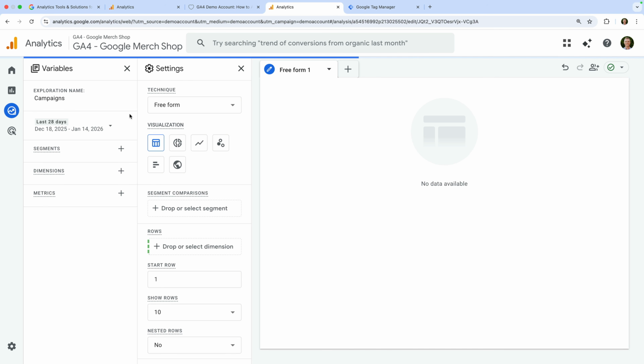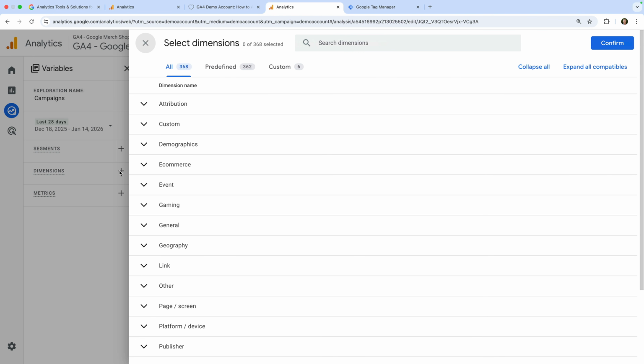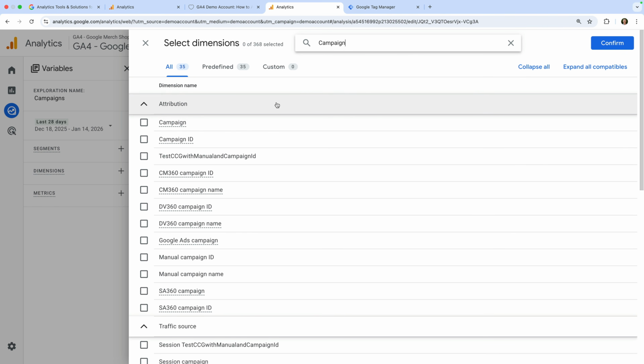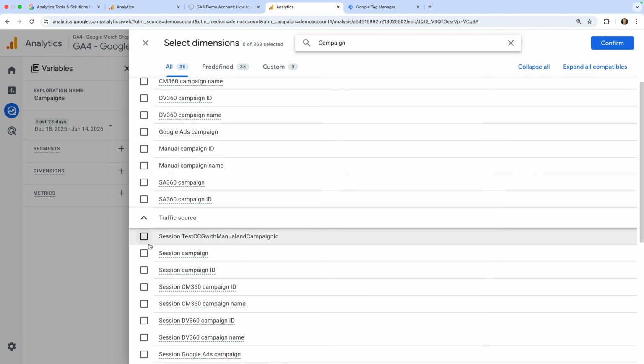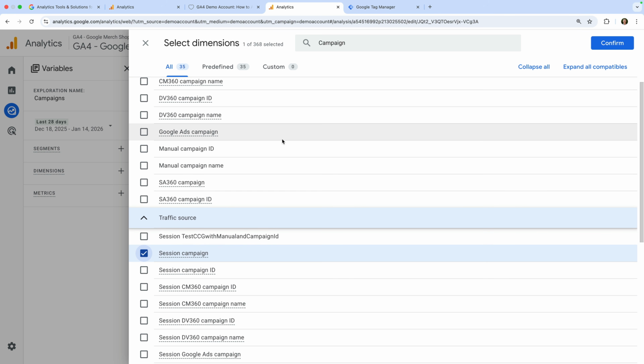Next, we need to add the elements we want to use in the report. We can see there are options to create segments, add dimensions, and add metrics. Let's click the plus sign next to dimensions. A dimension is a row of information in our report. So for this report, I want to show the names of the campaigns sending traffic to the website. So let's search for campaign. And I'm going to enable the session campaign dimension. There are lots more dimensions you can choose from, so take some time to explore the options. We're going to create a simple report, so let's click Confirm.